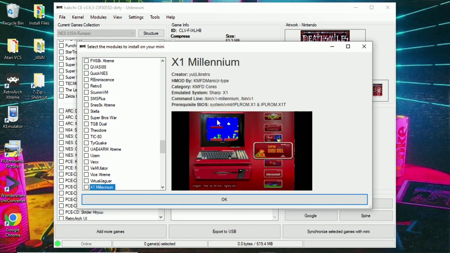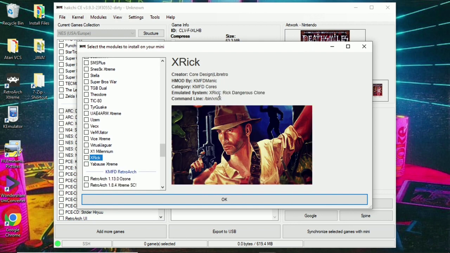We have Yabause Extreme, which runs Sega Saturn. And I did what I could with a few variants here. Unfortunately, we do not have the ability to use dynamic recompiler with this. It is more software rendering. So unfortunately, you're not going to be able to run these full speed like you can for the most part on PlayStation Classic. But you could use these command lines.